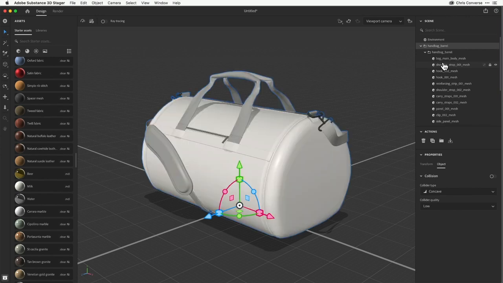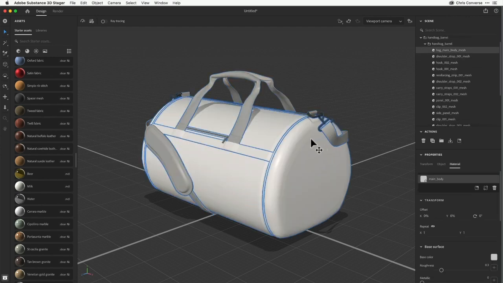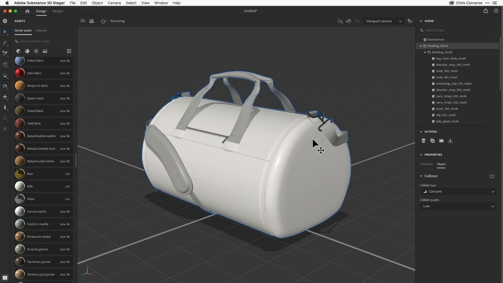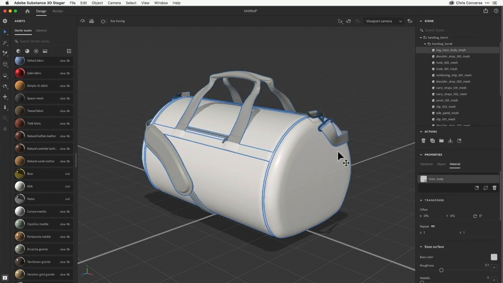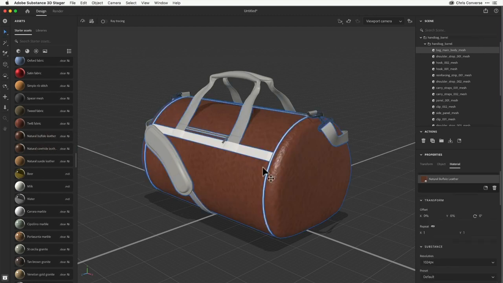So I'll hit Command or Control Z to undo that. And if I double click on the actual model, for example, I can see the selection over here inside of the scene. So if I double click on this, this kind of looks like what I want to apply this to, and that is called the main body mesh. So with this now selected, I can come over here, grab my material, just drag and drop it, and it's going to apply that to this area here.